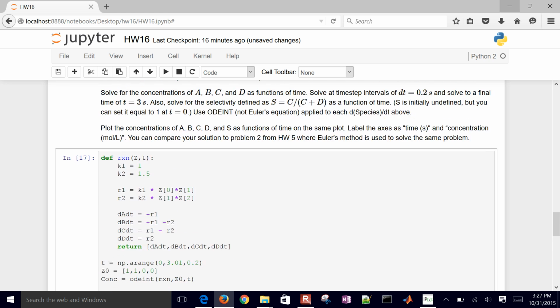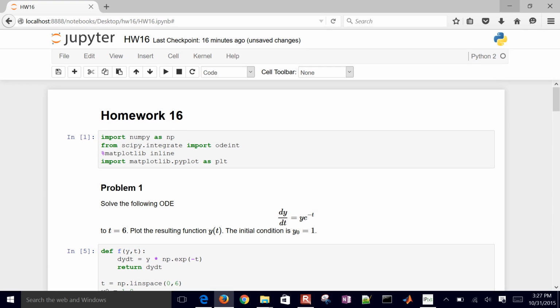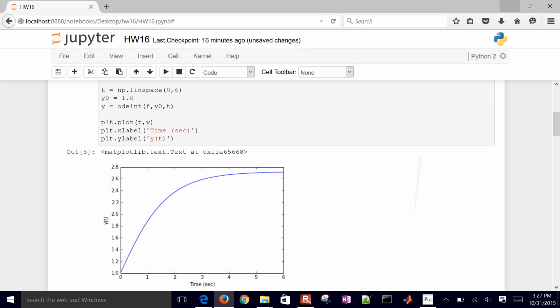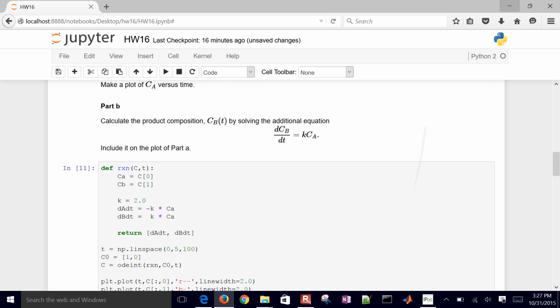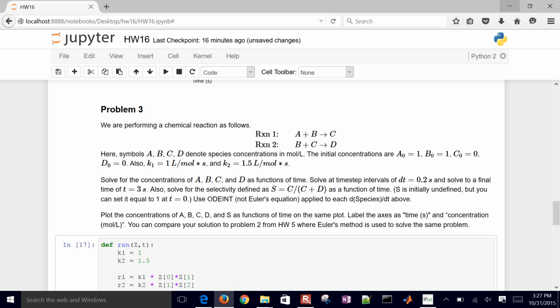Okay, so that concludes this tutorial. We did one differential equation here in problem 1, we did 2 in problem 2, and then we did 4 differential equations in problem 3 in Python.